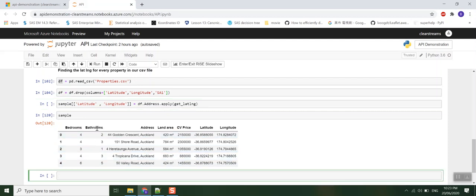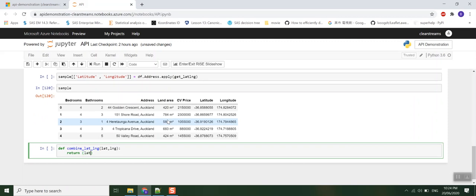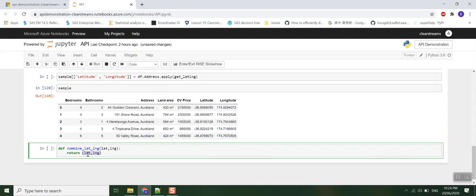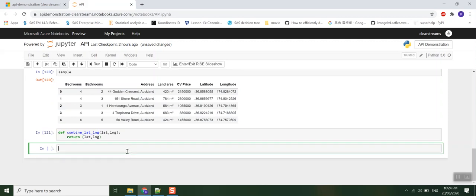So let's make a function here that takes in two columns, or two values, as an input. For example, I'll make a function called combine. What this function does is it takes in two inputs, a latitude input and a longitude input, and then it returns a tuple that contains the latitude and longitude. So we just run that.